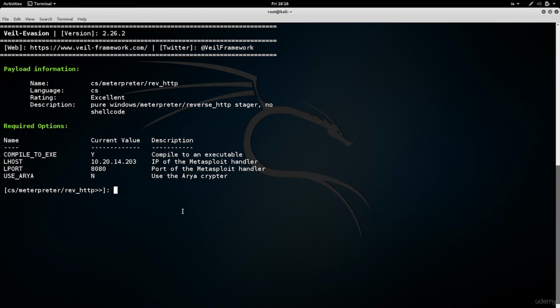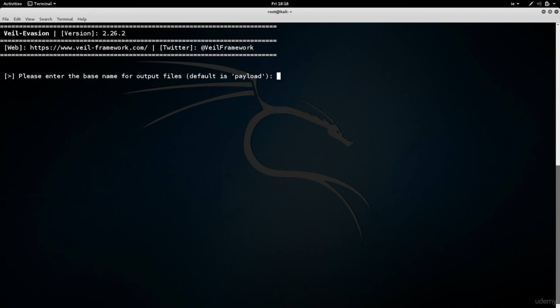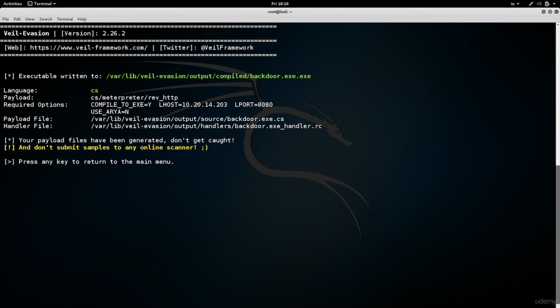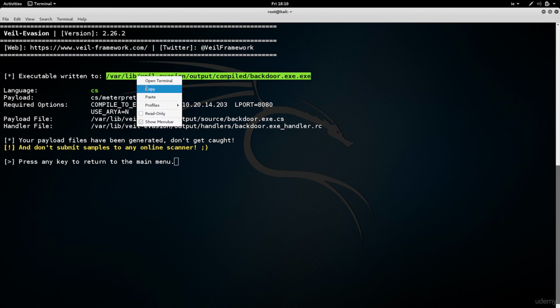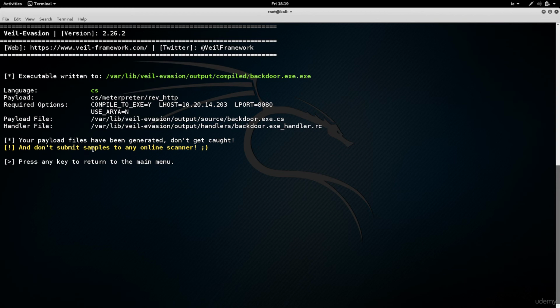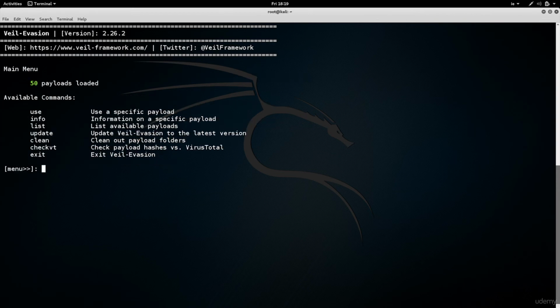So I'm gonna do generate to create this payload. Now it's asking me what do I want to call it. I'm gonna call it backdoor.exe. And that's it, it's done. It created the backdoor for us and it's stored in the following location. So I'm gonna copy that. And it's also asking us not to submit any samples to online scanners. This is because once you scan this online, especially with websites like VirusTotal, they'll use the code to reverse engineer it and find the way that it has been encrypted.